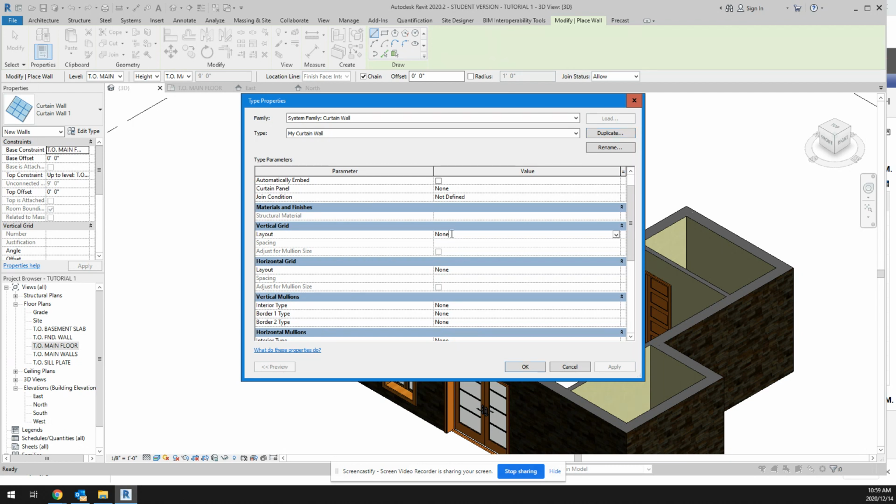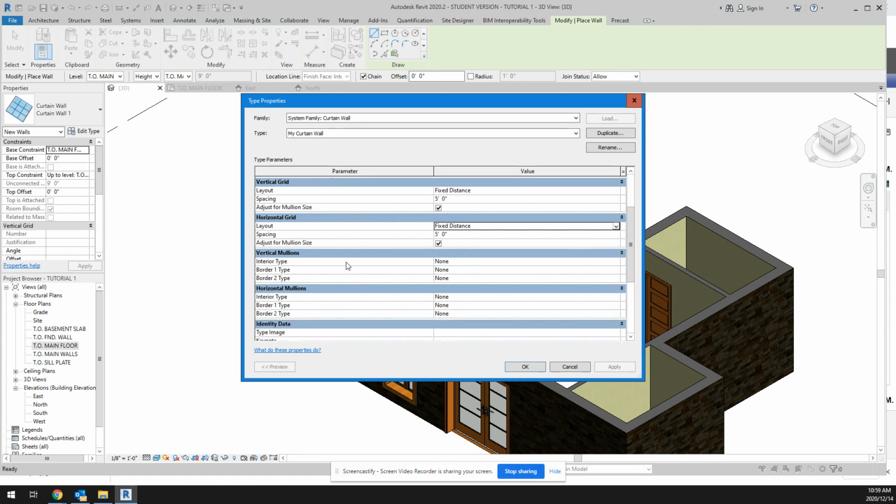So again, I can go a layout, drop this down. I can go fixed distance, fixed number, right? So spacing 5 feet. So this is all customizable. Horizontal grid. So all my horizontal members. Again, I could go with a fixed distance and I could use 5 on there. Vertical mullions, the type, right? I can do circular, rectangular, different size rectangular ones, right? Border type, all kinds of stuff I can do.